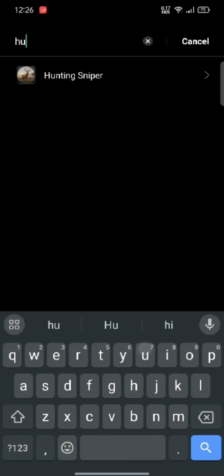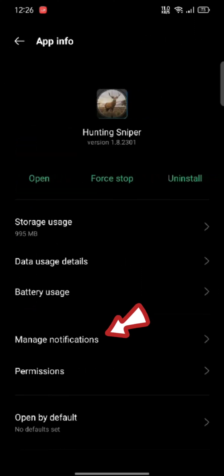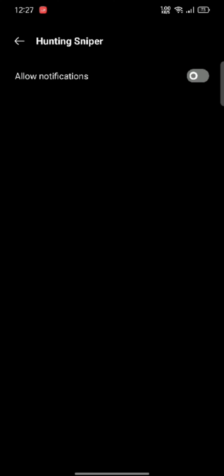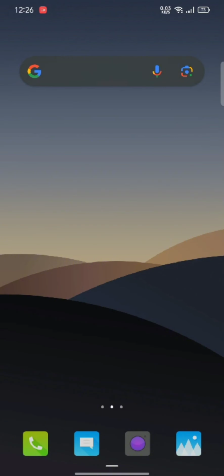Now all you need to do is click on Manage Notifications. To turn off your notifications, slide the slider of Allow Notification to the left side to turn it off. This is how you can turn off notifications on Hunting Sniper quickly and easily just in few steps.